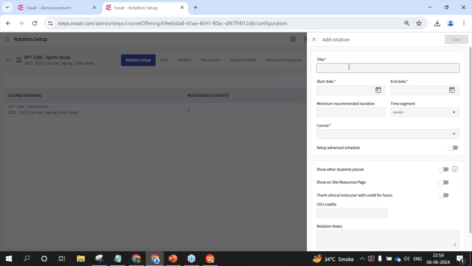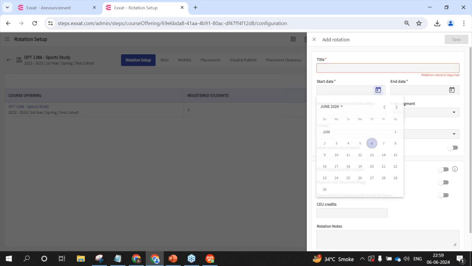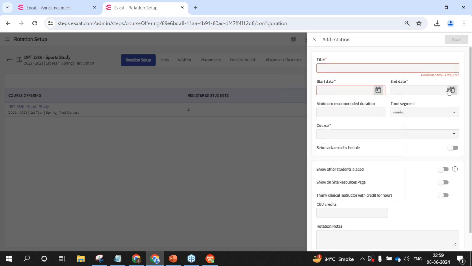So the first option here is the title. You can give a name to your rotation. It can be clinical experience one, clinical practicum one, and a few programs would also like to put the rotation name the same as the course offering name. So whatever helps you identify the rotation, you can name it. Next, you can add the start date of the rotation and the end date of the rotation. Next, we have the duration, like if it's a 6-week rotation or a 12-week rotation.